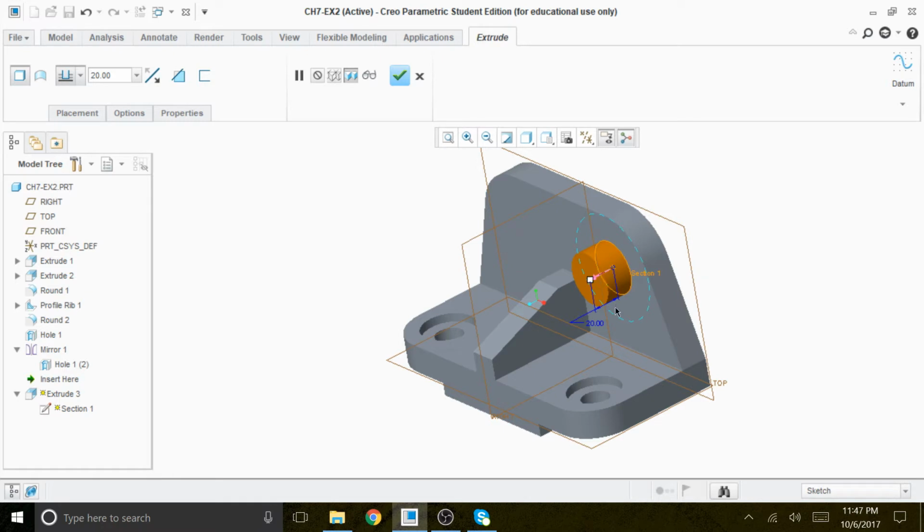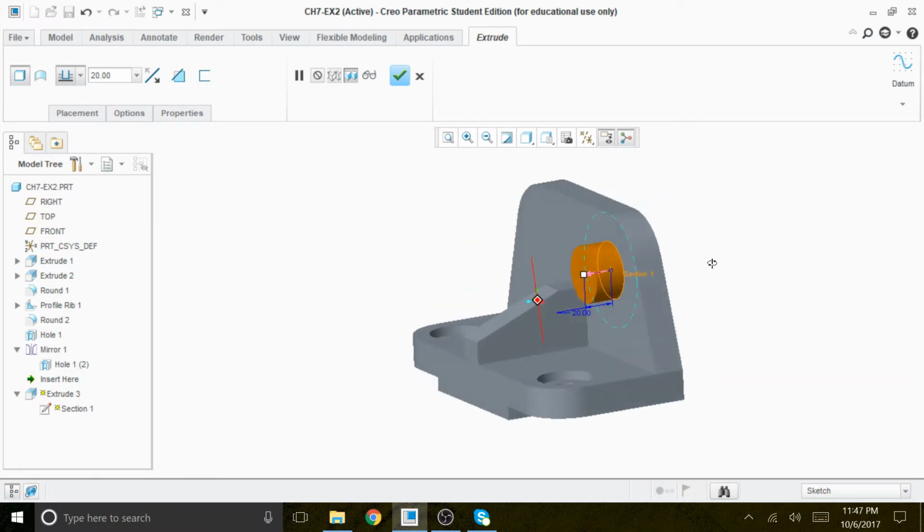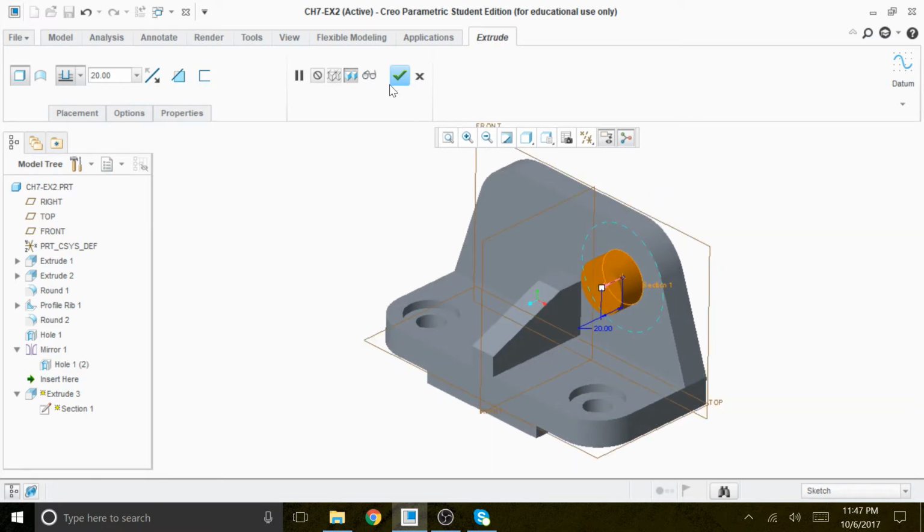If the measurement is off, you can fix that. Okay, I think that's what it is. All right, okay, then I'm going to say check.